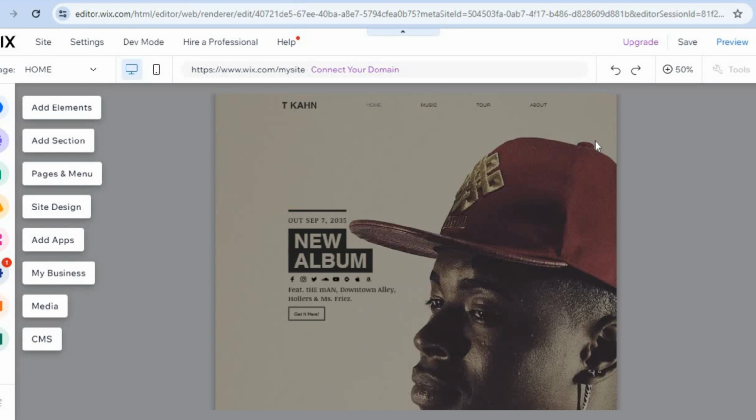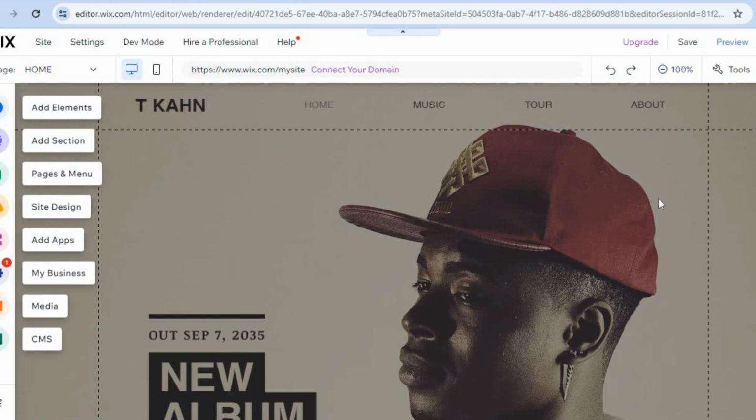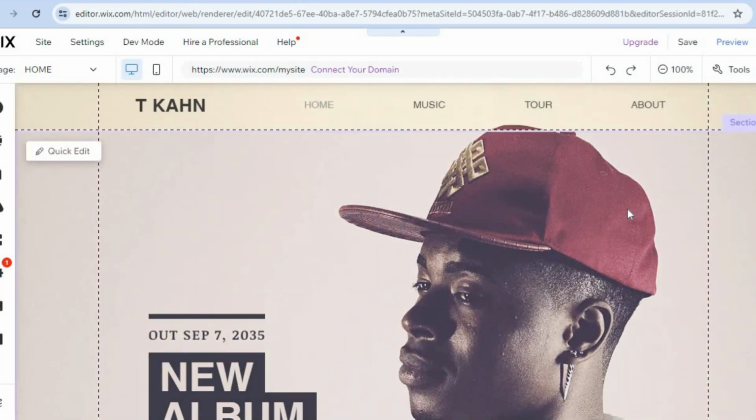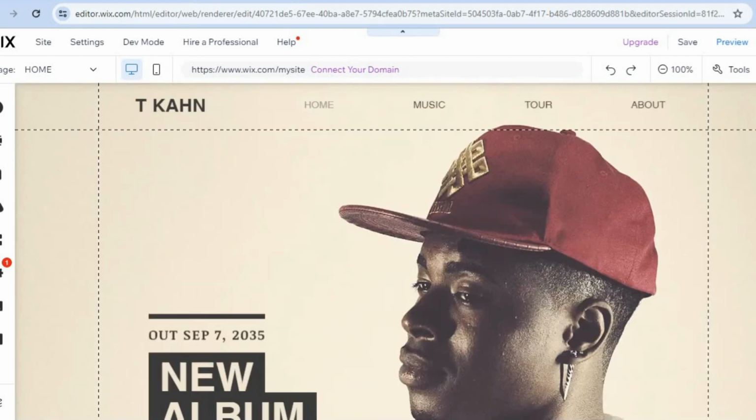After you have tapped on the X, go over to the top right hand corner and tap right where you see plus 50%. After you have done that, you can see the website right here. So this is how your website looks at the moment. Now to start editing your website, you can hover over any section that you would like to change. Let's say, for example, we want to change the image right here.